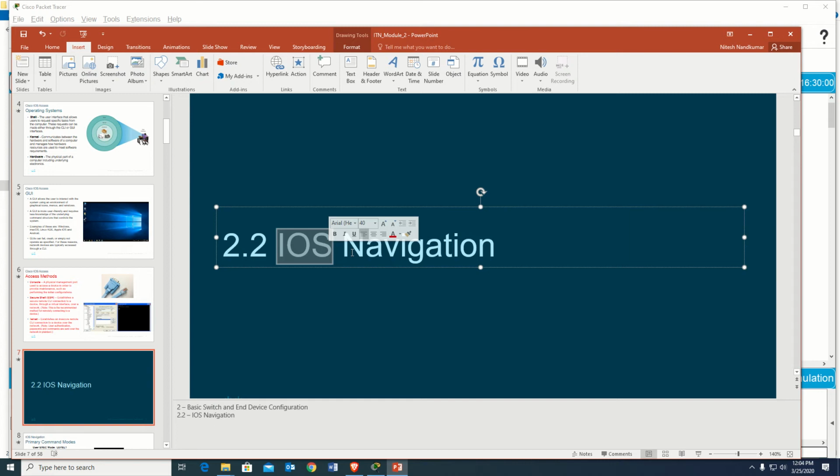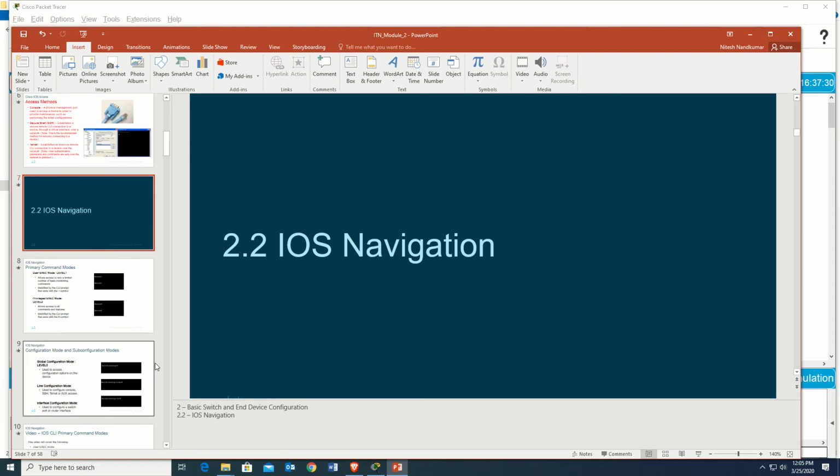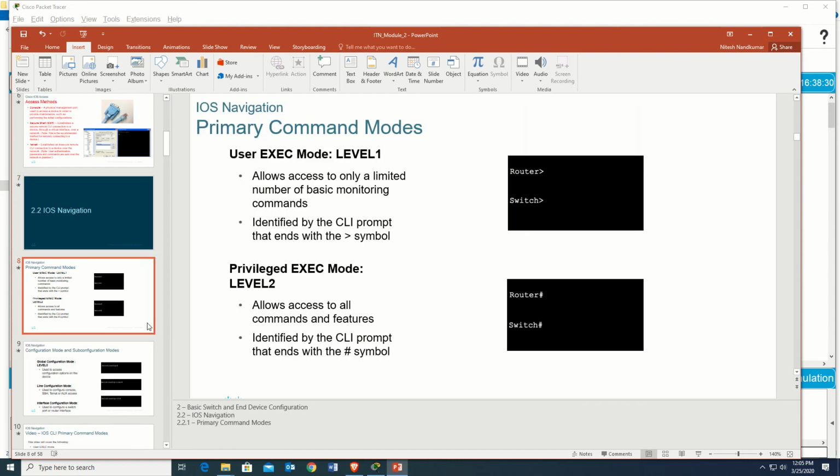So you have to enter commands in order to navigate, and in order to make the router or the switch work, or to configure the switch, we need to give commands. How to navigate, and which commands we will be studying, is what we will be discussing. Let us start with the first part of IOS navigation, which is the different levels of IOS.